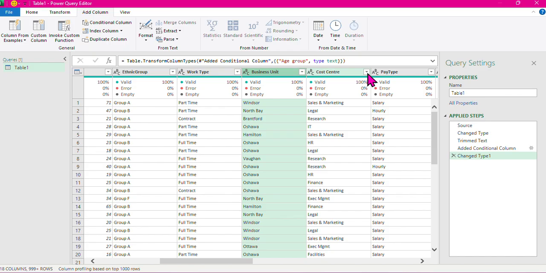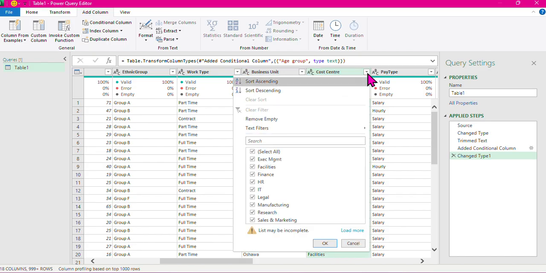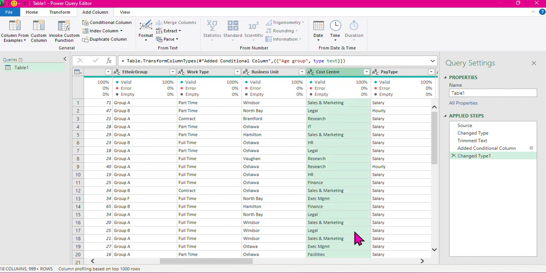We have the cost center. Okay, this is in order. Let me load more. This is actually in order. So what I'm going to be doing is changing this name here, this cost center, to department. I'm going to be changing this to department.